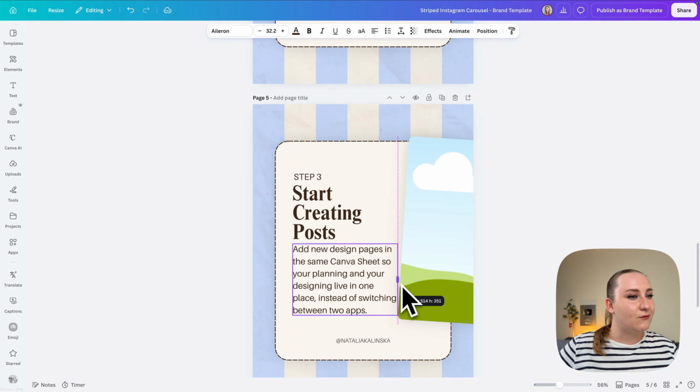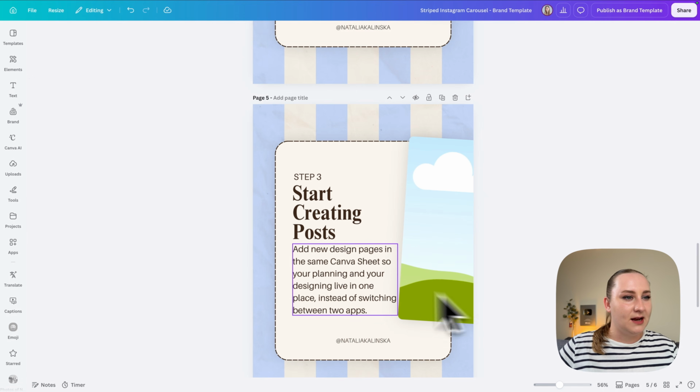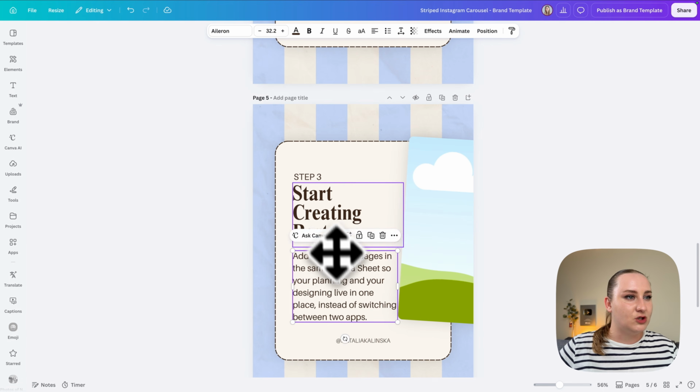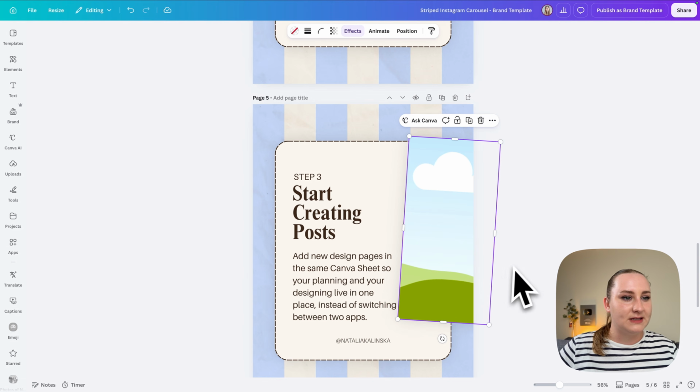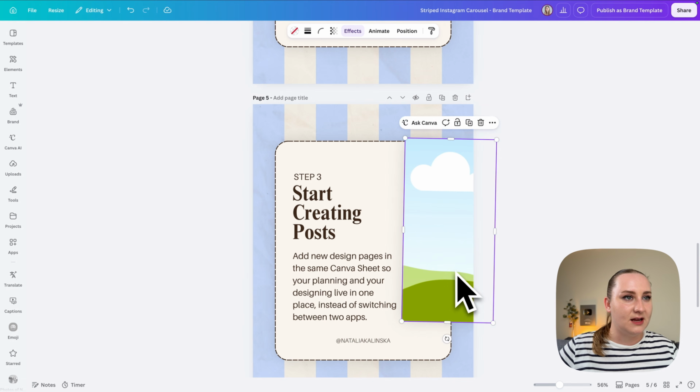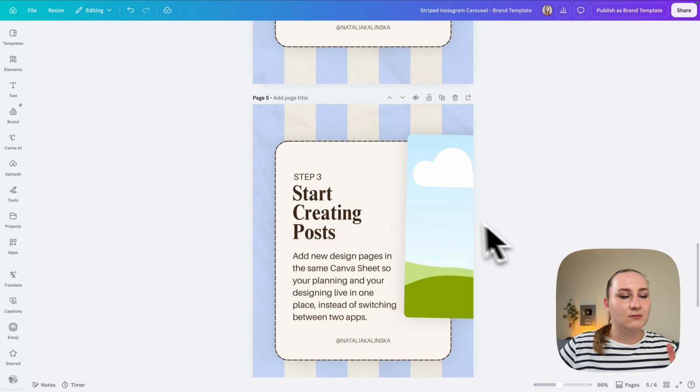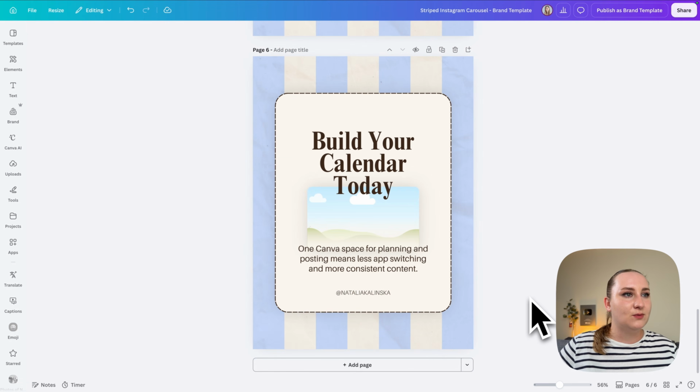Let's see if I can get rid of the apps at the bottom. I mean, I could shift it and make sure that it looks a little bit different. I could, of course, change the positioning in here ever so slightly and maybe make it look a little bit different than the previous ones, and build your calendar today. One Canva space for planning.